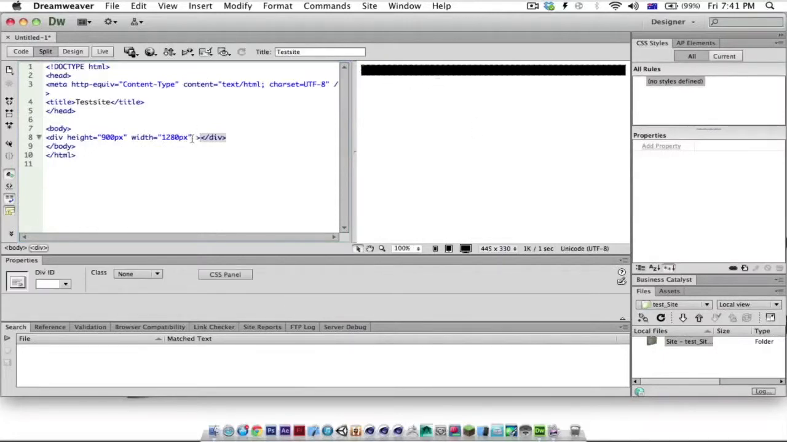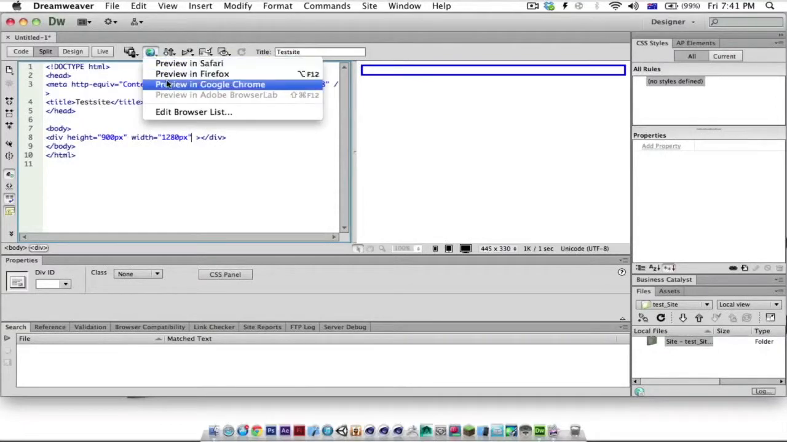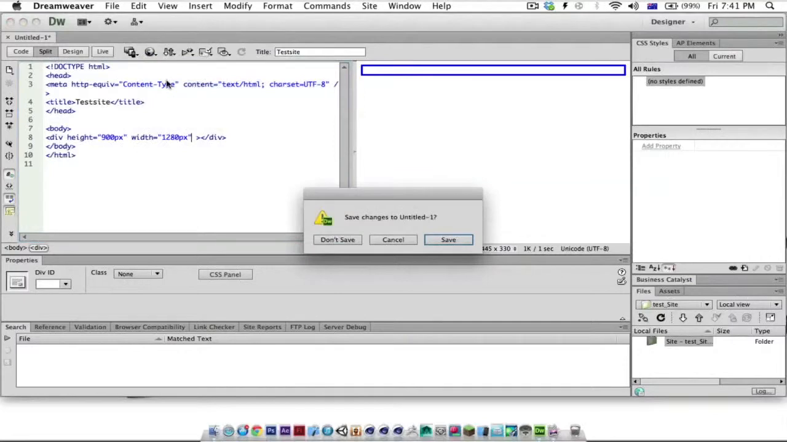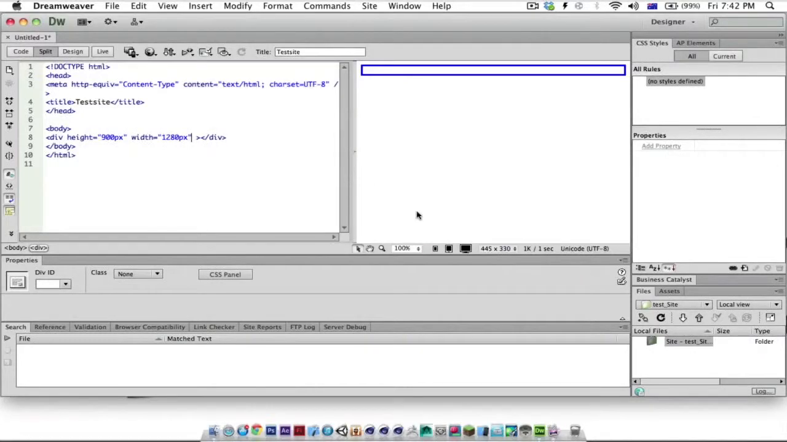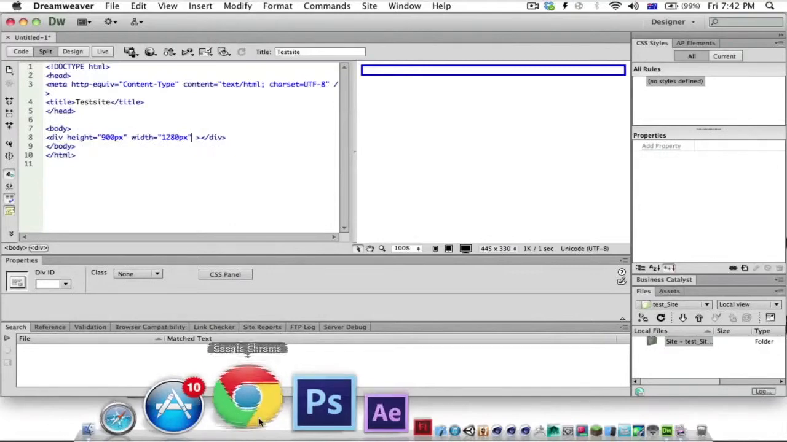You won't be able to notice it until you go to live view, and live view is this button here. It's the picture of the globe, and you can pick any browser. So today we're going to go in Chrome, and then it's going to ask you to save the changes. So what you do is you hit save, and you call it index. This is your first page. Whenever you load into a website, it will always load to the index page, and you save it in the main folder outside of any of these folders. You hit save, and it will load up Google Chrome.